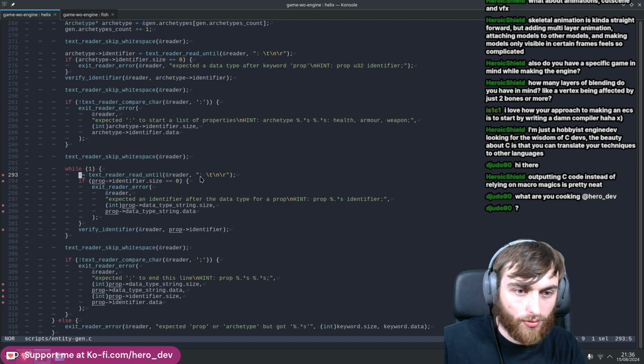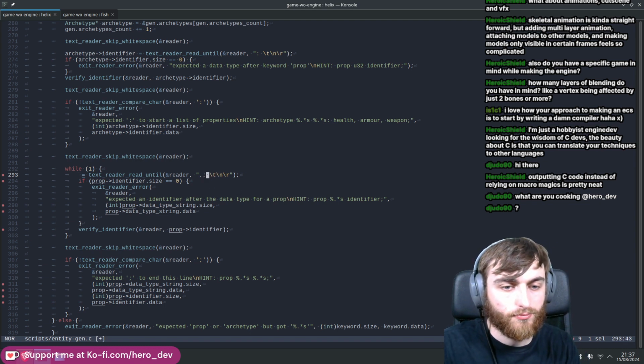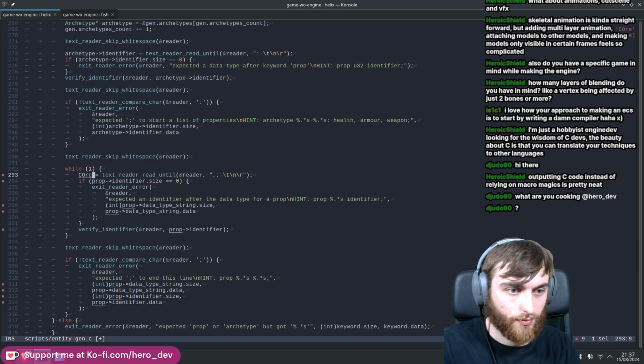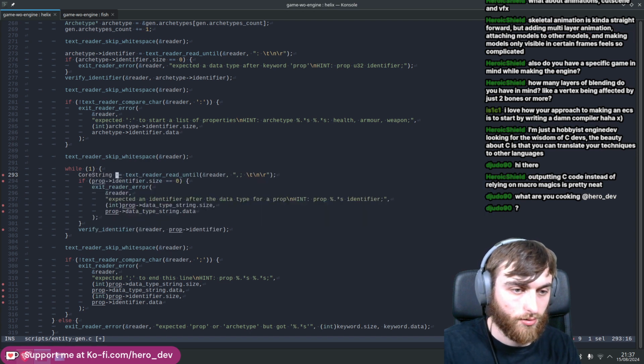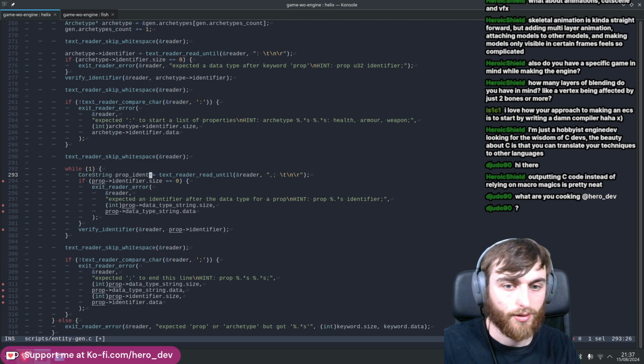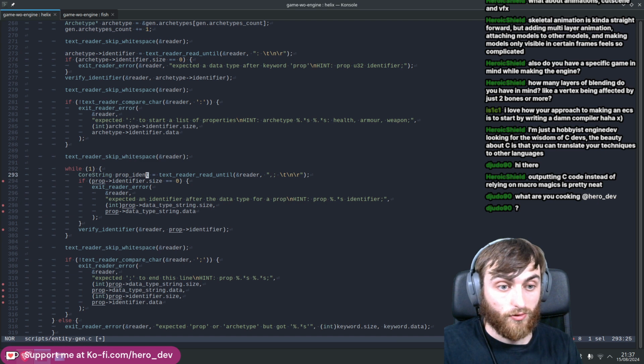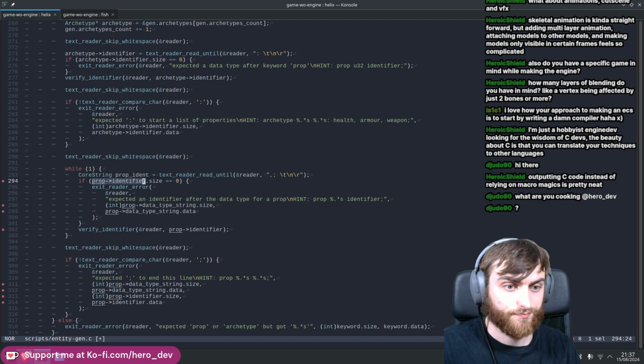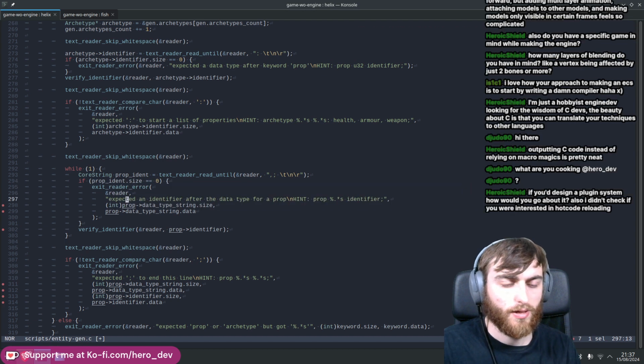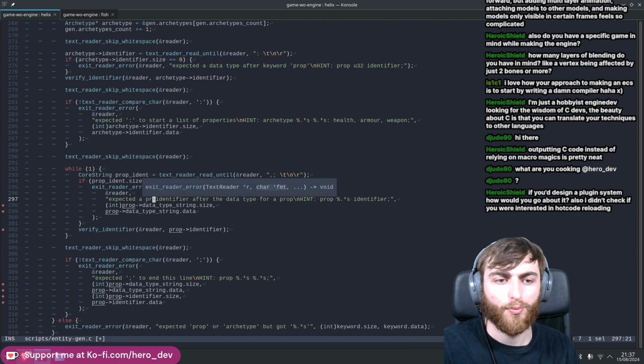So I'm going to search for semicolon, comma, space. Yeah, so this will get you back an identifier. So core string, well, property, some prop name, prop ident. So if the prop ident isn't any size, then expected a property identifier.